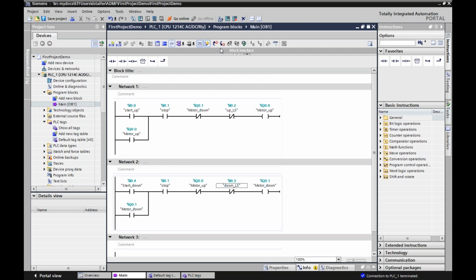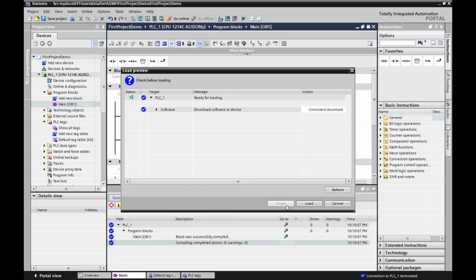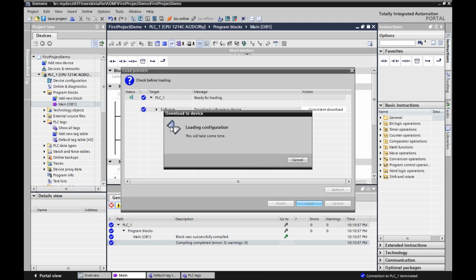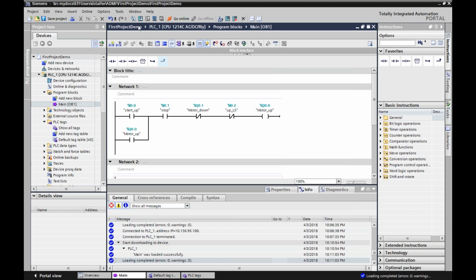This is our typical garage door circuit. Because what we're doing is having the motor cut off at a certain point with a physical limit switch or some type of sensor to say, hey, it's reached its end of travel. So I load. And now I can go online.